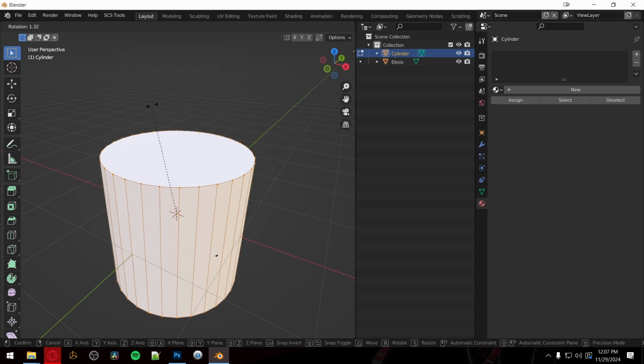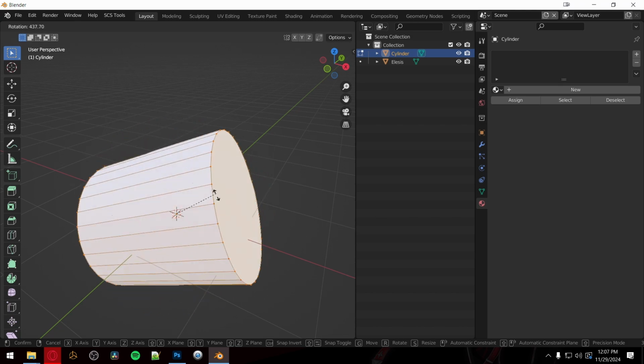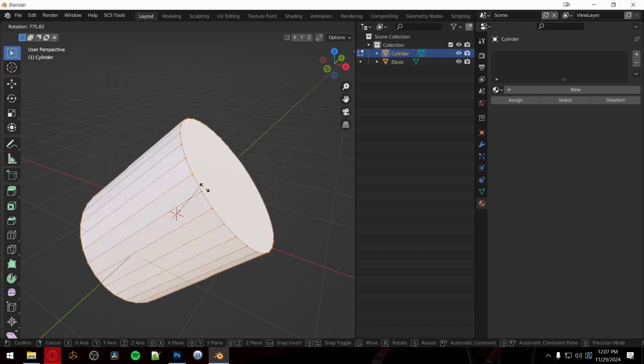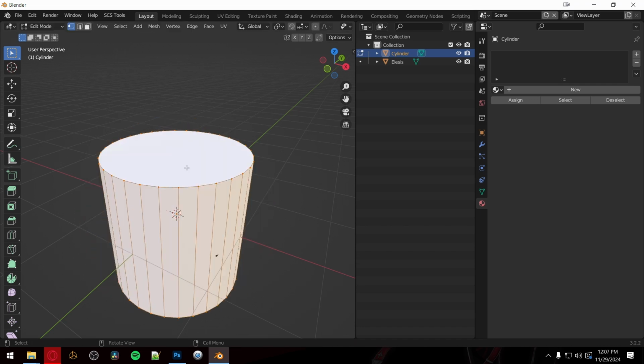Now R is for rotate, and I can rotate this thing however I want. It's really hard to precisely rotate it, right? See, as I move my mouse around, it's going all kinds of weird angles. So I'm going to hit the Escape key, which is going to cancel that.